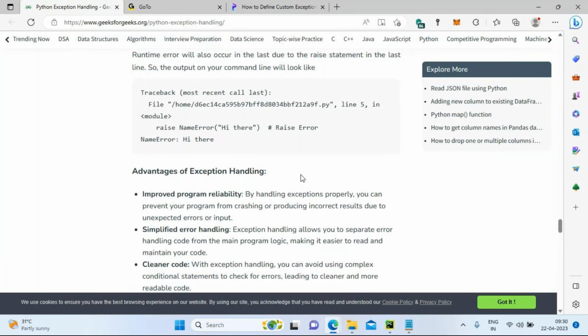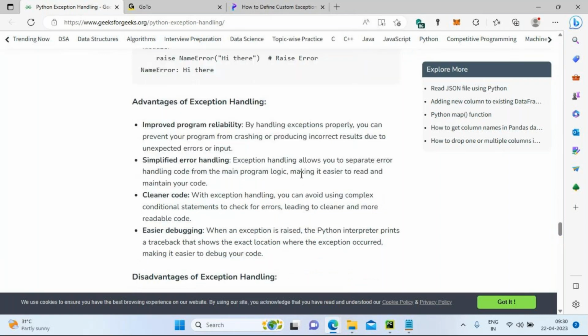The first advantage is improved program readability. If you are using the try and except block, you can handle the exception, and you can prevent your program from crashing or producing incorrect results due to unexpected errors or inputs. For example, if you handle the exception, the remaining part of the code will continue to execute.